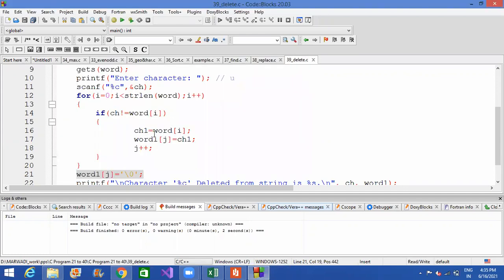What will happen when I will get my character? It will replace the next characters from there at the place of u. Means if u is deleted, then what will happen? In the place of u, d will come. In the place of d, e will come. In the place of e, n will come, and t. So once you find your character, from that character you will be replacing each and every character in place of that. And then at the end you will make that character as null.